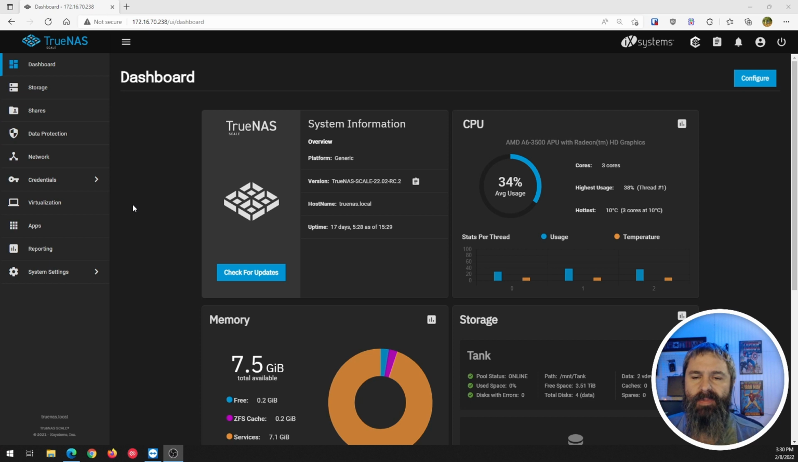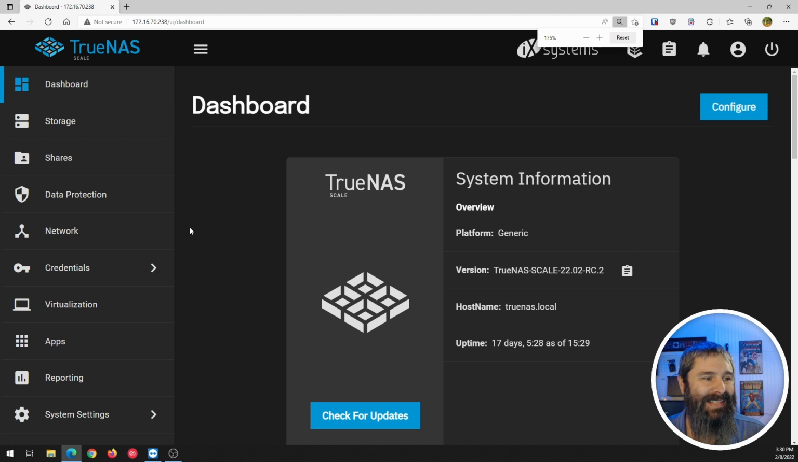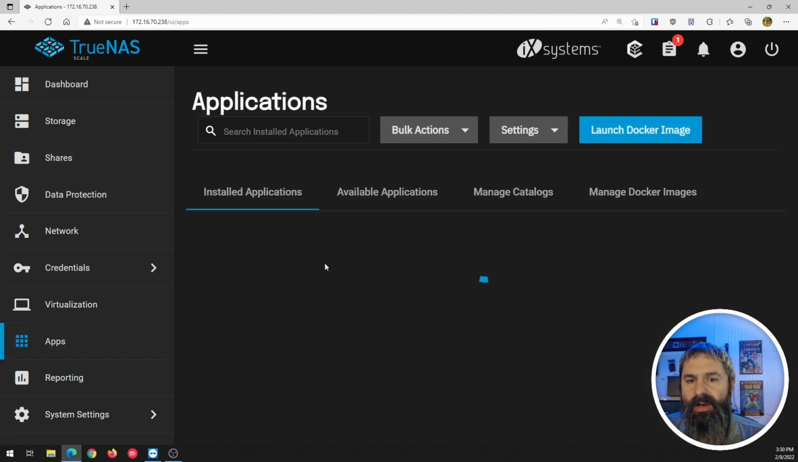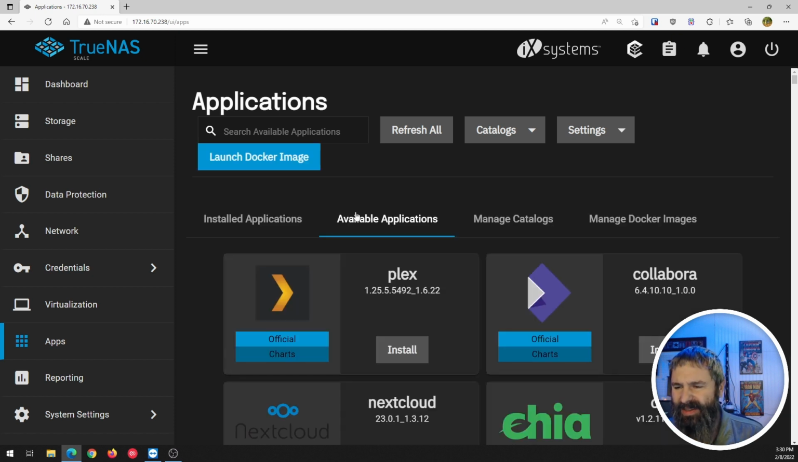All right, here we go. I am logged into my TrueNAS Scale release candidate 2 here. First things first, let's just go ahead and Control plus this to make this nice and big for everybody to see. There we go. So under the apps, it's going to default bring you to the installed apps. We're actually going to go over here to the available apps, and it takes a second for this to load. It's kind of annoying how slow that is, but whatever.